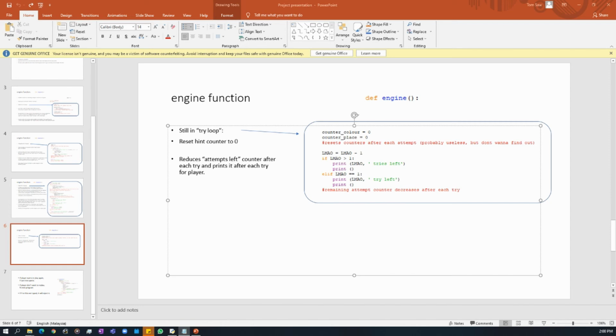Finally, still within the engine function and the try loop, here we have to reset the hint counters, counter color and counter place, to 0. If you don't reset them, then the hints will be very confusing for the player, and you need to do that for them to make a fresh guess. And then it reduces the attempts left counter after each try and prints it after each try for the player to see how many tries they have left.